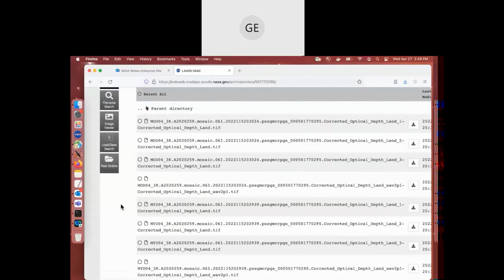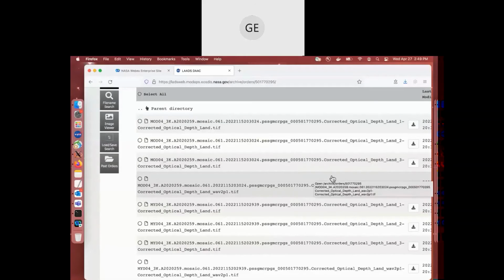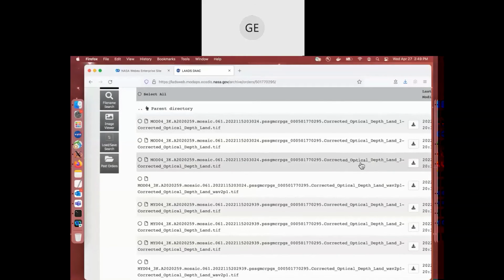Well, remember, I post-process these as well. The post-processing I chose was mosaicing, and so it took a lot of those files and it aggregated them into one file. Also, you can see that I selected 2 different, no, I guess one different product. It's called Corrected Optical Depth Land.